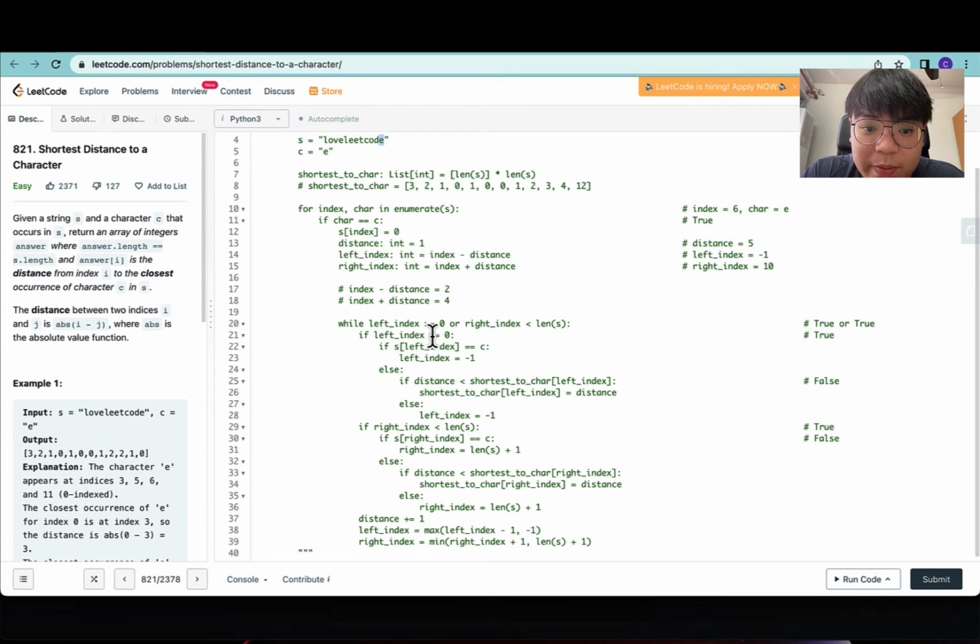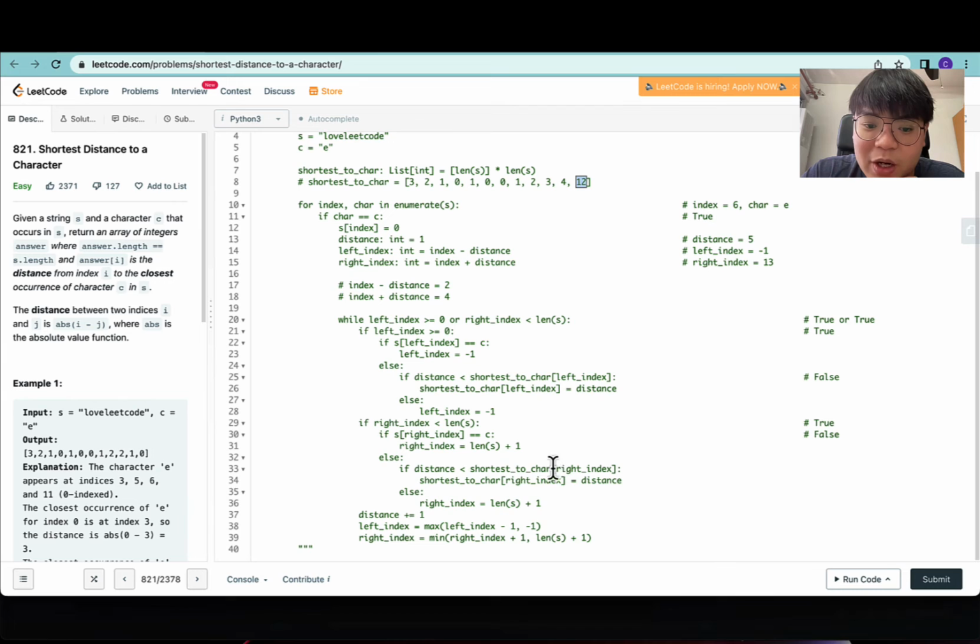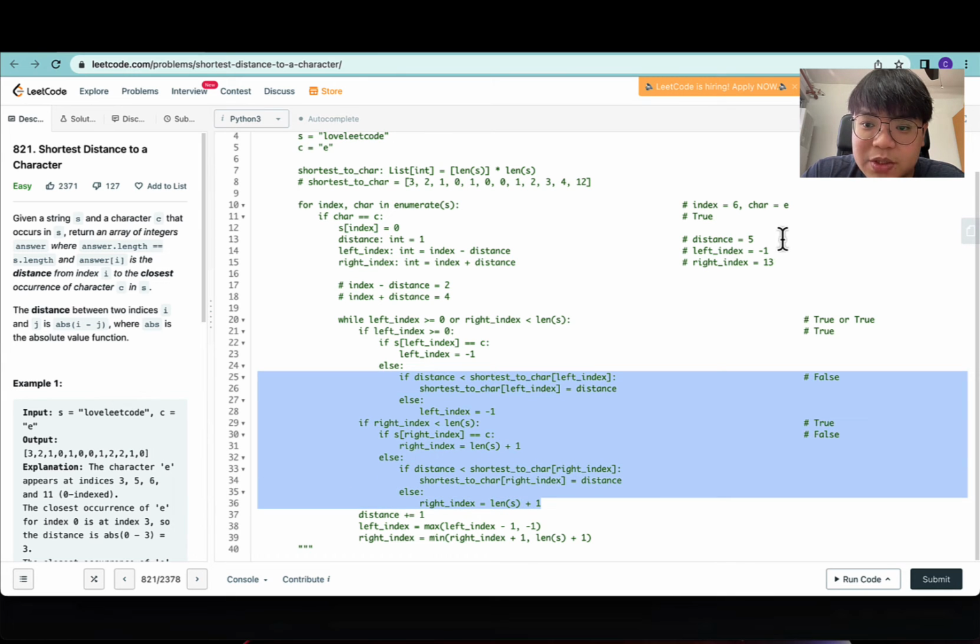So now we will hit here. Right index is indeed equals to E. So we set right index to be equals to 13. So now we leave this to be updated later and we continue here.